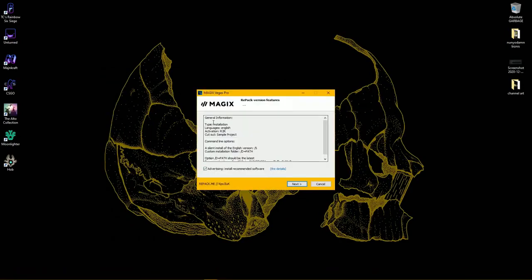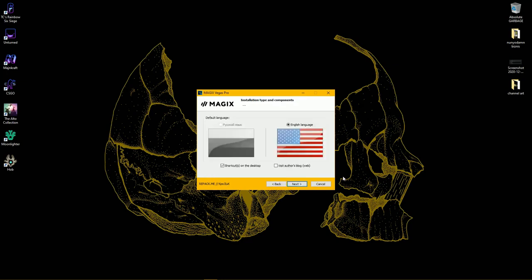Okay, now when you get to here, there's this little box that you have to untick, because if you leave this ticked, it's gonna download some adware, so basically a virus. So untick it, make sure it's unticked like this, and click on next.